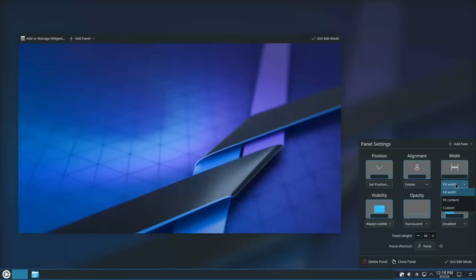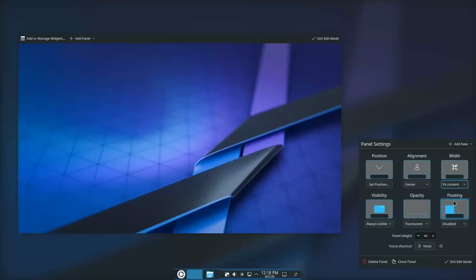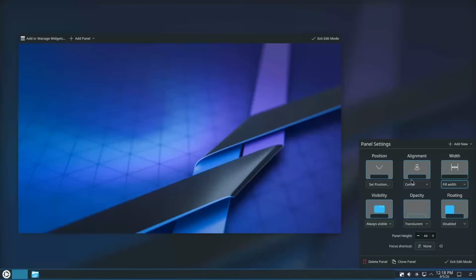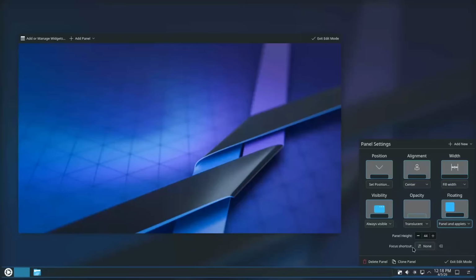I can set it however I want. I can fit the content. I can set it to a custom size. I can set it to fit the full width like it normally is. I can change its visibility, its opacity, whether it floats or not. Panel and applets will float.